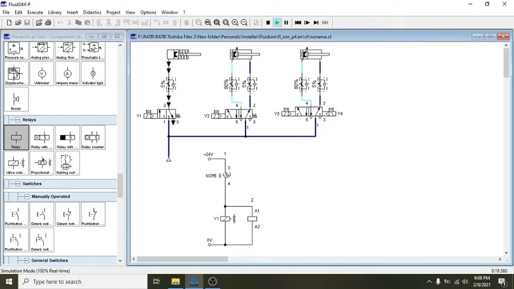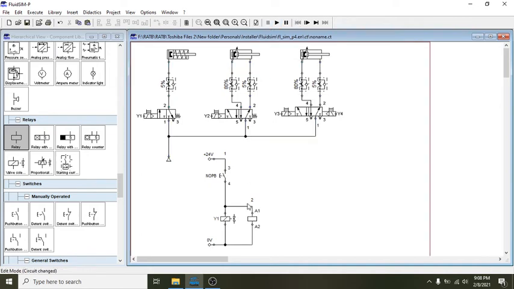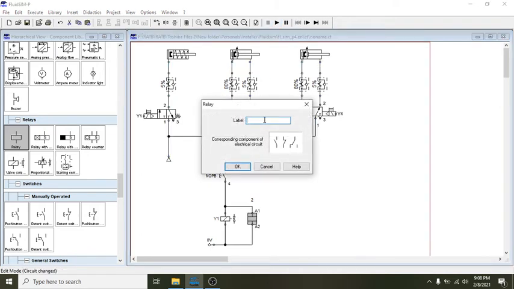We name this one K1, or basically R1, so relay 1.